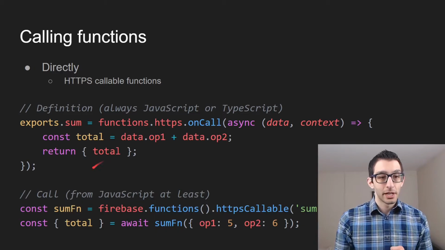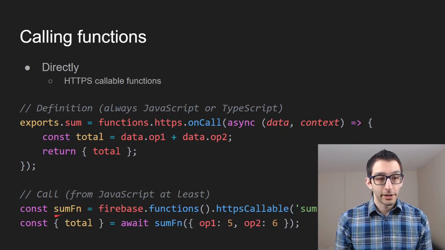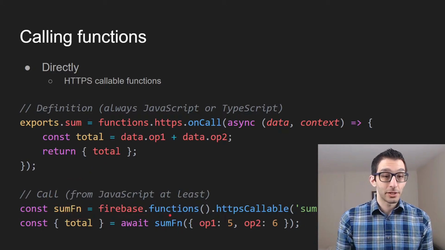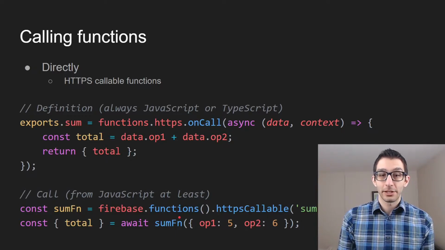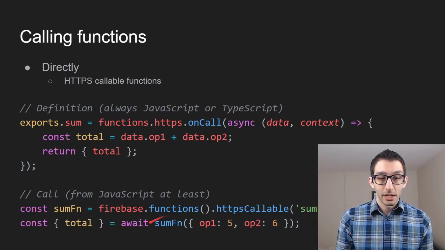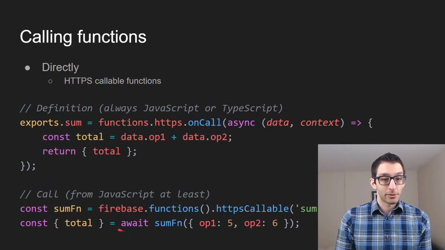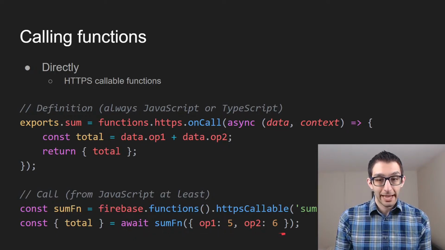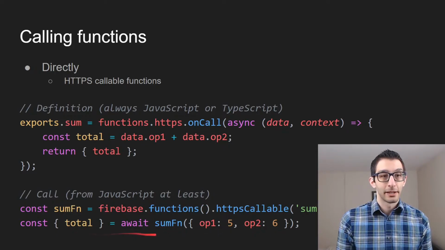So that's the definition. The call of it, there is one line to get the function's URL and everything else that Firebase is going to pack into the request for you. But then the call looks just like another call. We have await sum function, we pass in our operands and we get the total back.